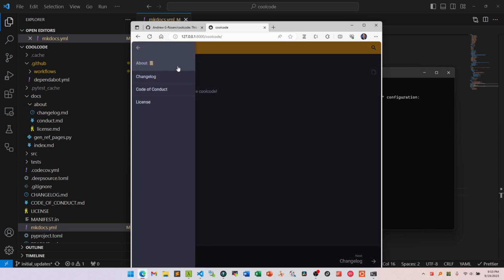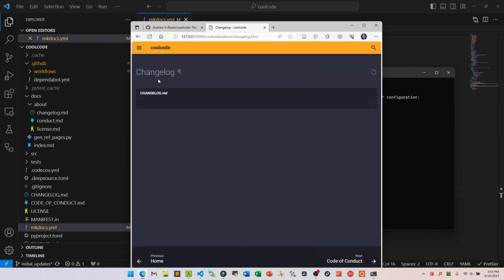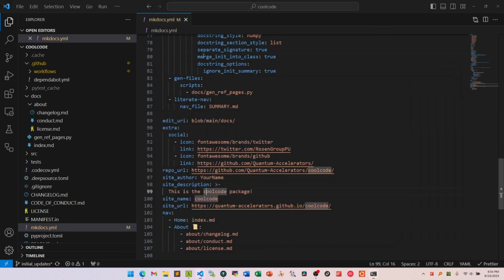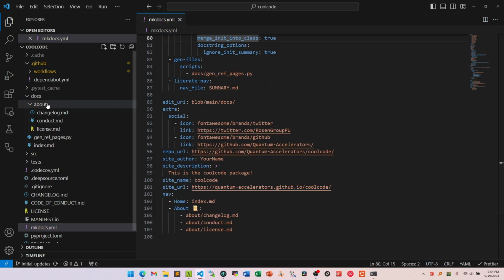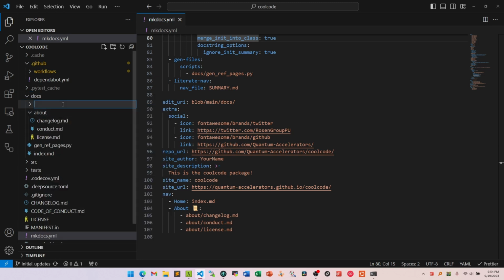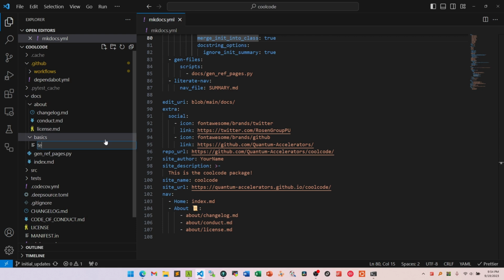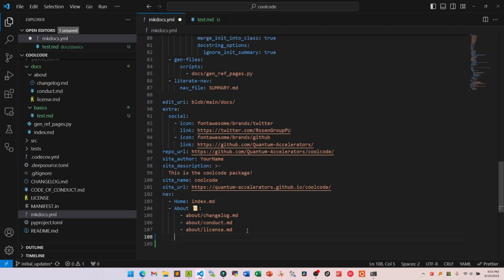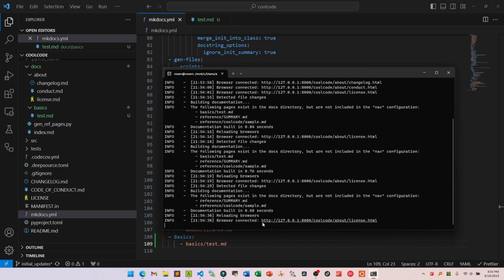It has an about section like I had in the mkdocs.yaml file. It contains information from the code of conduct, the license, etc. And if we wanted to add a page, what we can do is, let's say we want to add a new folder that I'll call basics. And in there, I'll put test.md, say, hi, this is a test file. And then in the navigation section, what I'll do is say basics slash test.md.